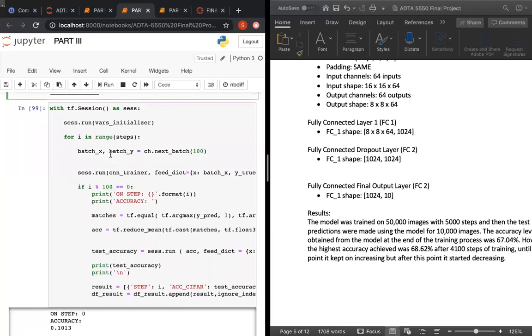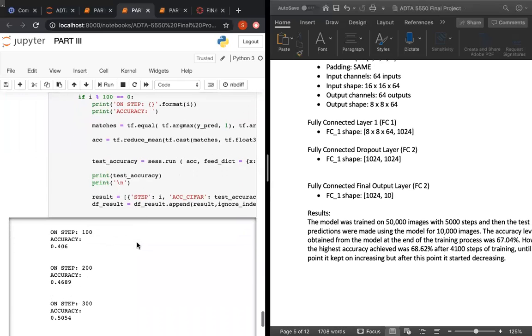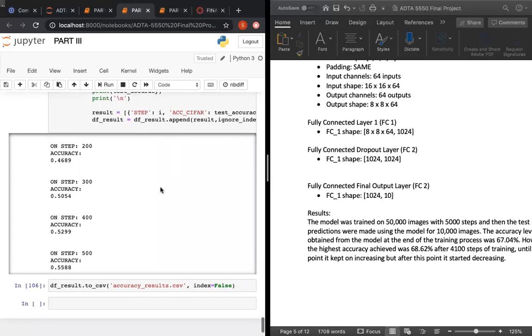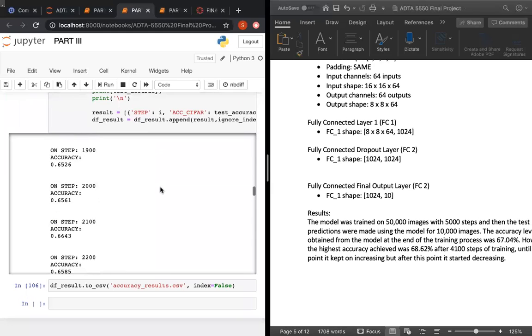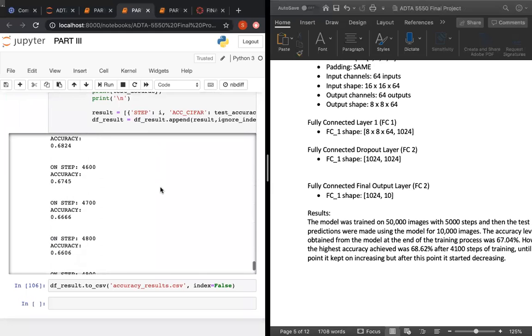So this is basically the training process, and on every 100 steps in the training process, we test the accuracy of the model to see how it's performing, and then print out the accuracies here. I'm going to talk about the results of this model a little bit.